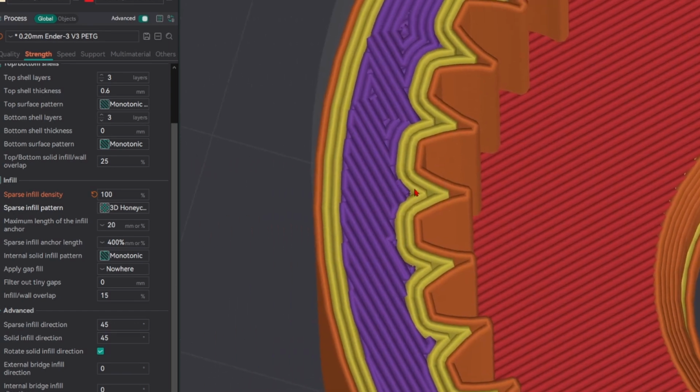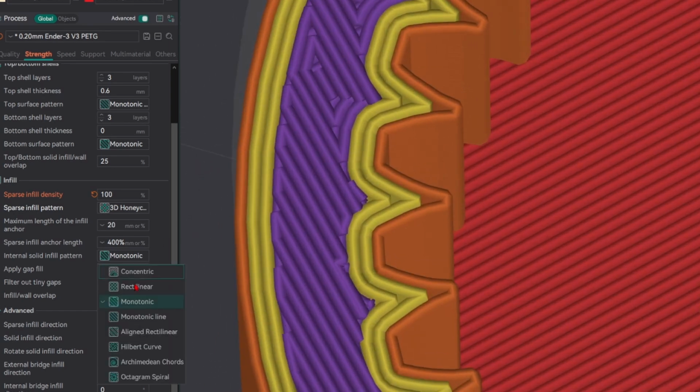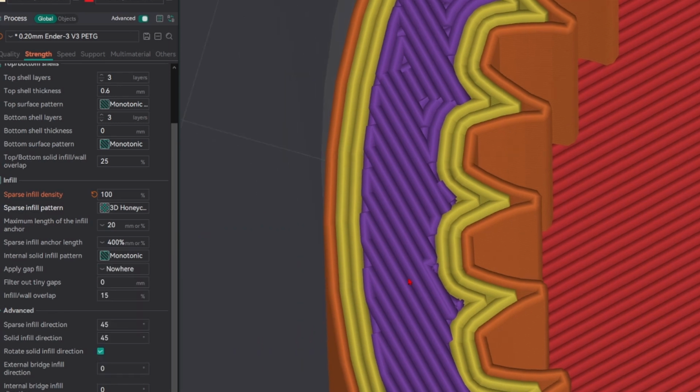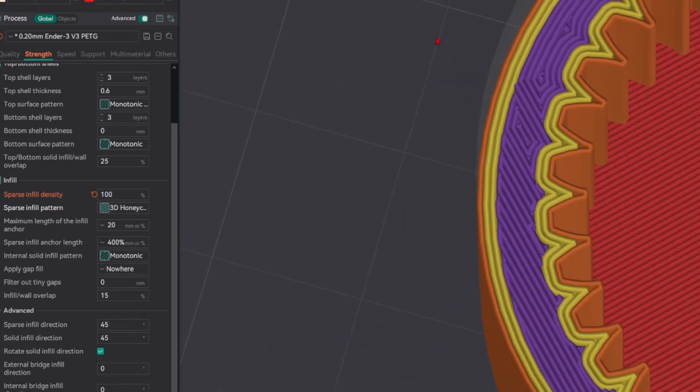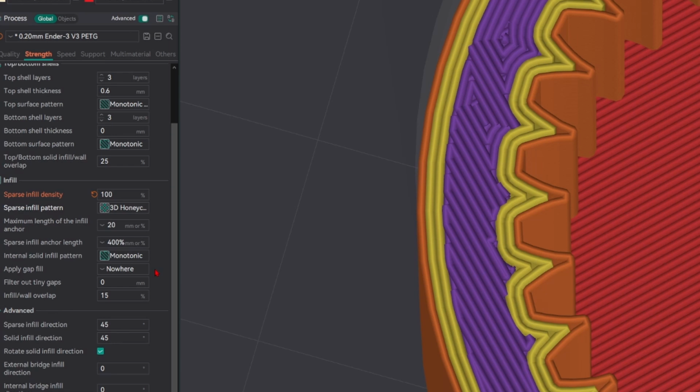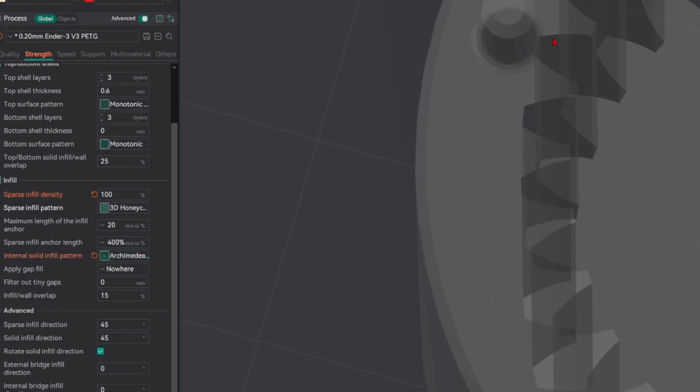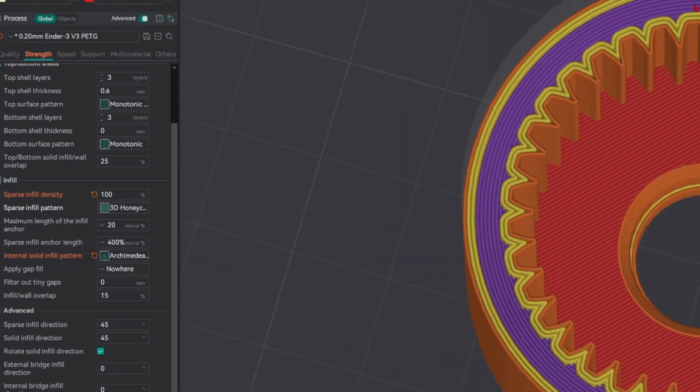So that's your solid internal infill pattern right here. It's monotonic, so it's just like lines back and forth. If you want to change this, you can do that too. If we do this chord right here again, it's going to do a circle and it's going to look really cool, right?